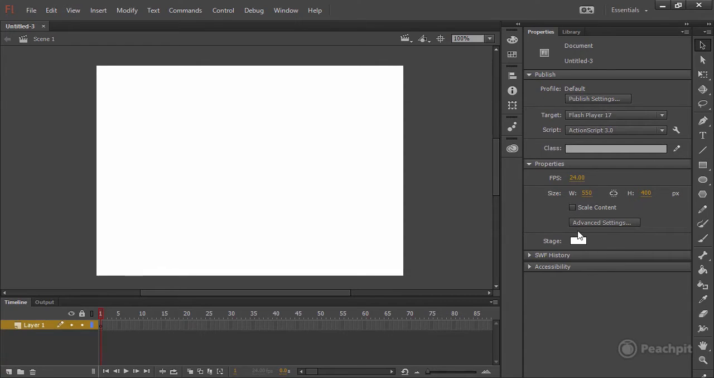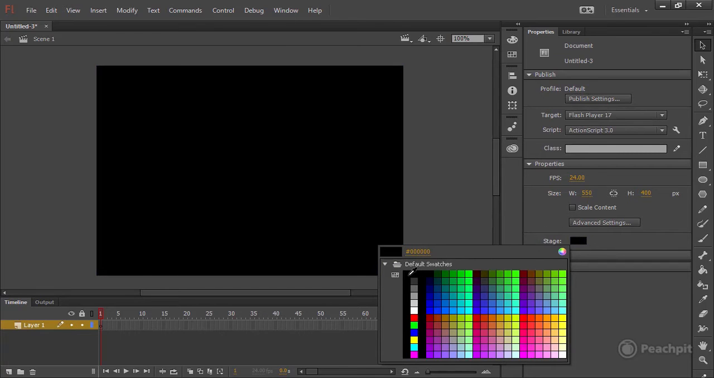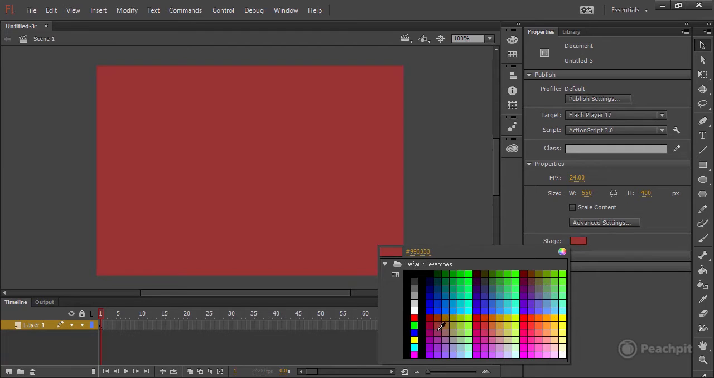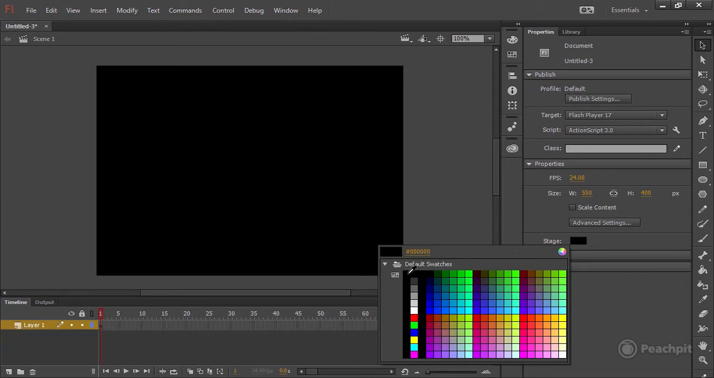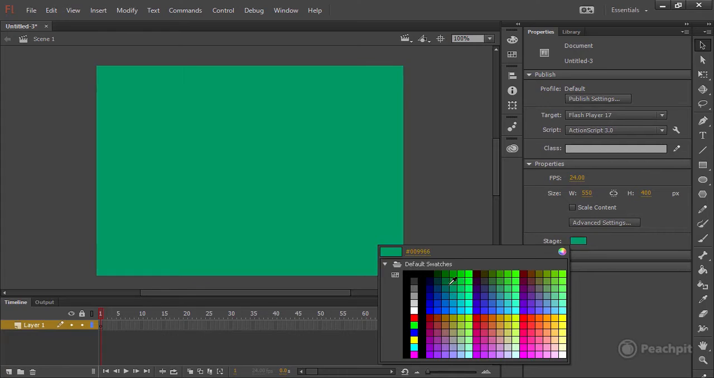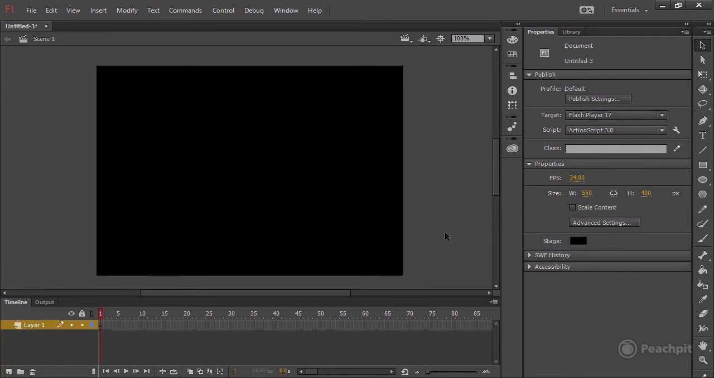The thing I do want to change is this stage color here, because right now it's very white. I prefer the inverse, so I'm going to click on that and choose black. Now you'll notice as I hover over any of these swatches that the stage actually changes dynamically. This is something you can use to preview exactly what your stage would look like at different colors if you desire. Again, I'll choose black.